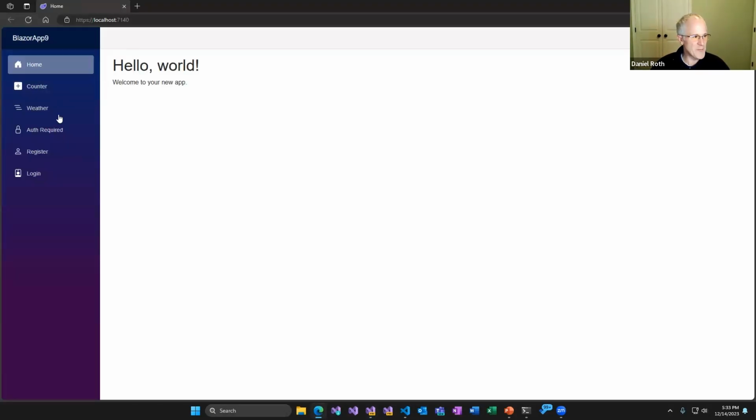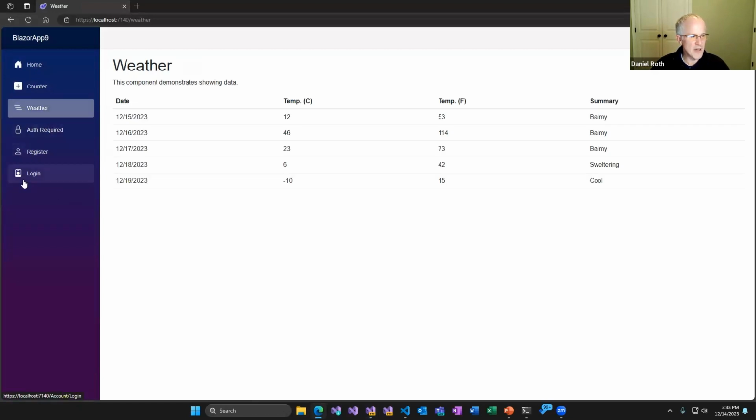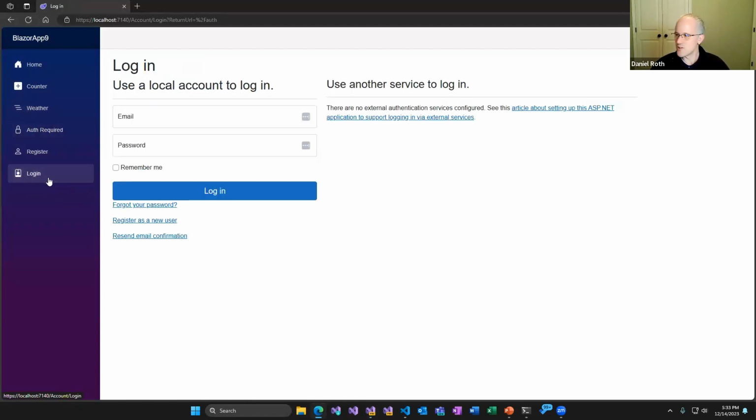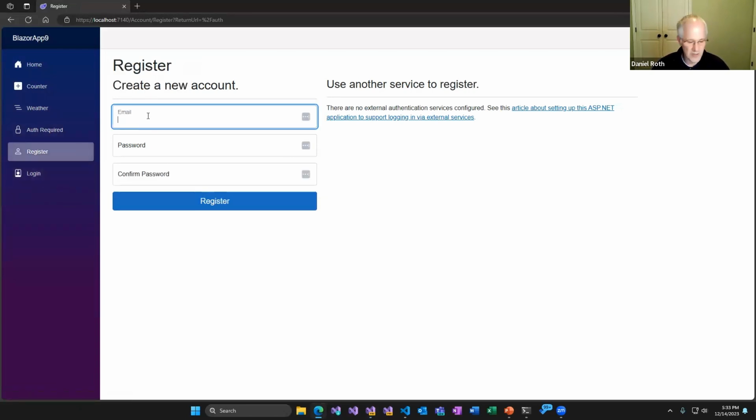So there's our Blazor web app, and now we've got home, counter, and weather, but we've also got a few extra tabs on the application. We've got this auth required tab. If I try to click that, I get bounced right over to the login page. That's because in order to view auth required, I need to be logged in. And I don't have a username and password set up yet, so let's register as a new user.